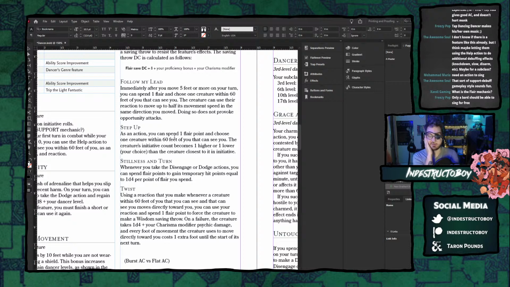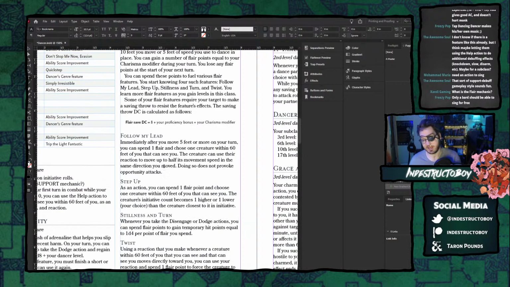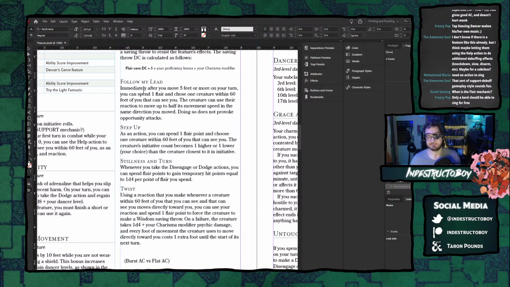Something gets up in your wizard's face, this is super easy. Yeah, get your wizard out of trouble. Like, I really love Follow My Lead. I would be super hesitant to boost that up to 2 Flare, but I think that this is possibly the strongest feature on this whole thing.